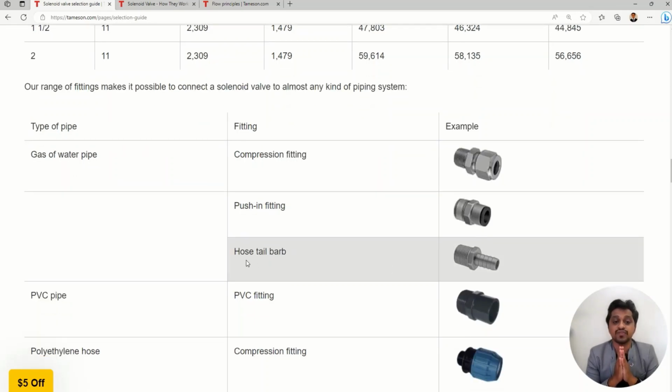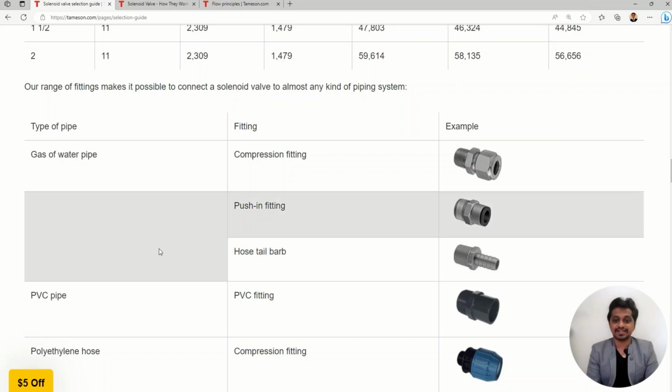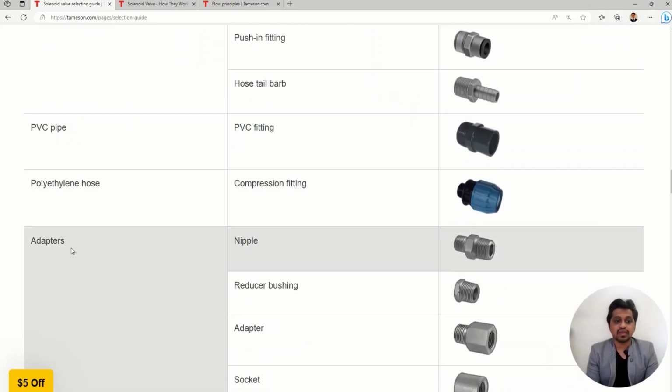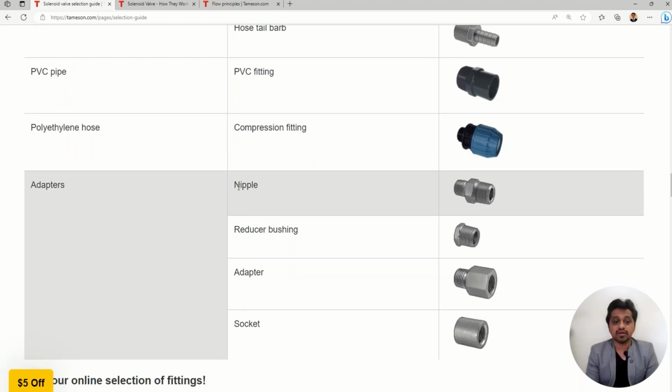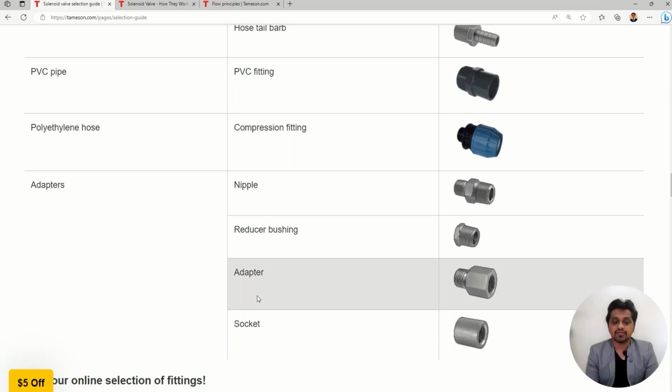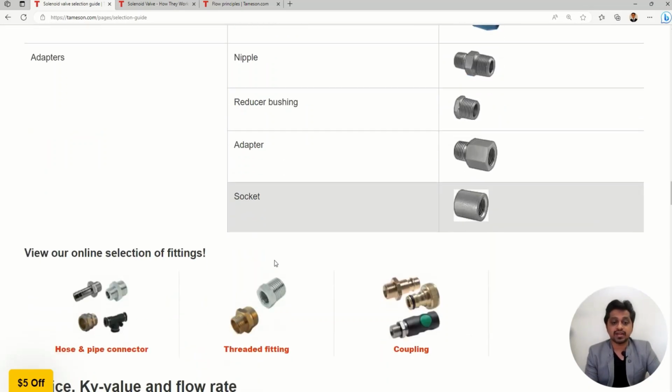You should check the fittings, the size of fittings of your solenoid valve, right? So you have PVC pipe, we have PVC fittings, then different adapters like nipples, reducers, sockets. These are just connection tools. Like if you have a longer line, these adapters will be helpful, right? So this is regarding the pipe and thread sizes.